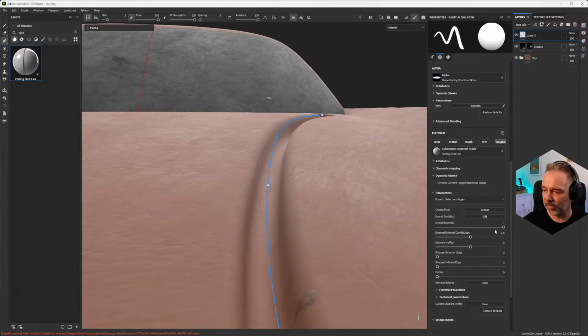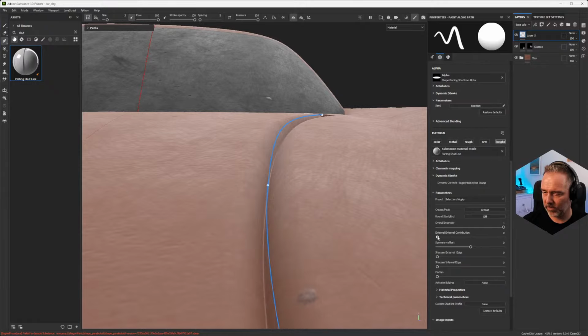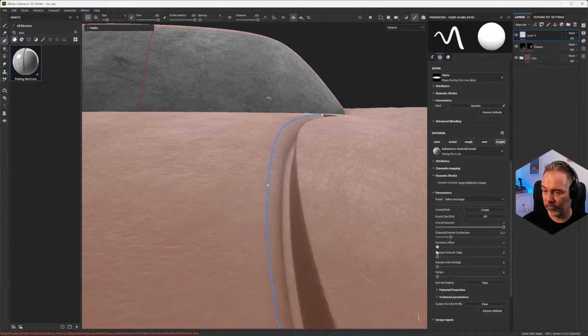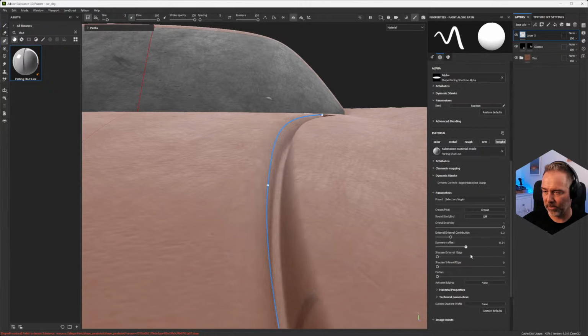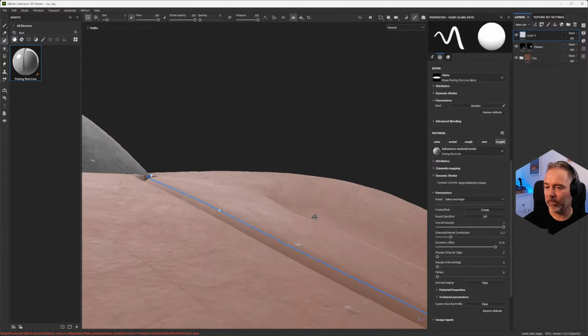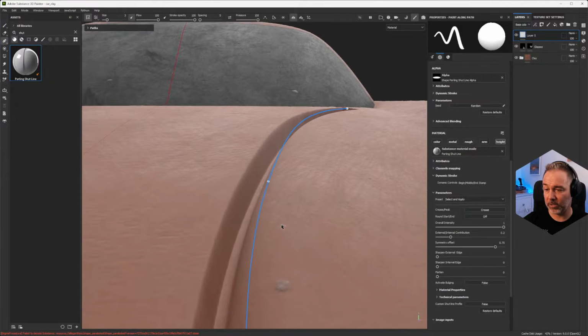Symmetry offset, let me do something like this one, maybe so we can see. Symmetry offset, well, it allows you to move the curve from one side to another. So once again, it may be useful depending on what you are building. It's really up to you.